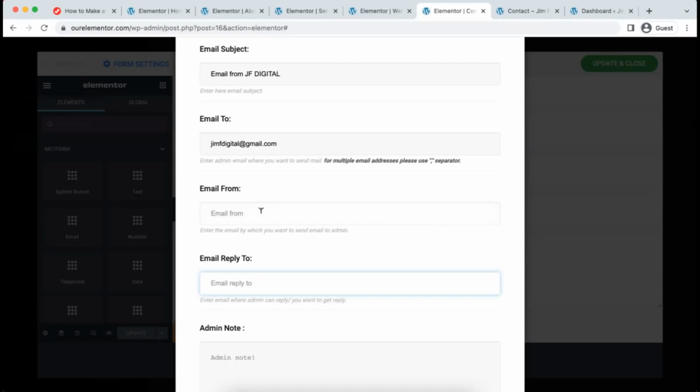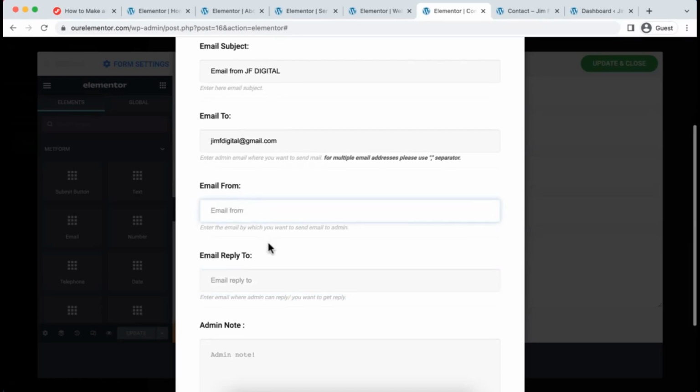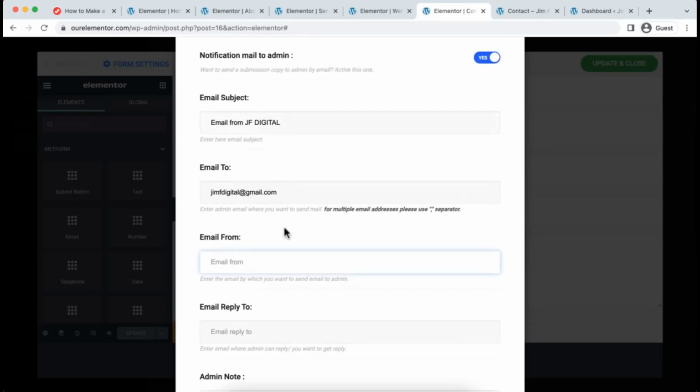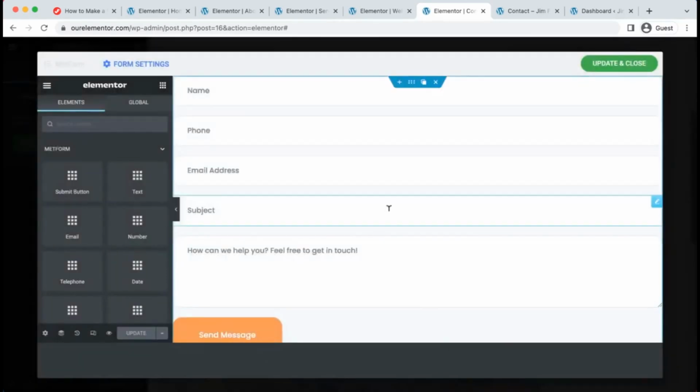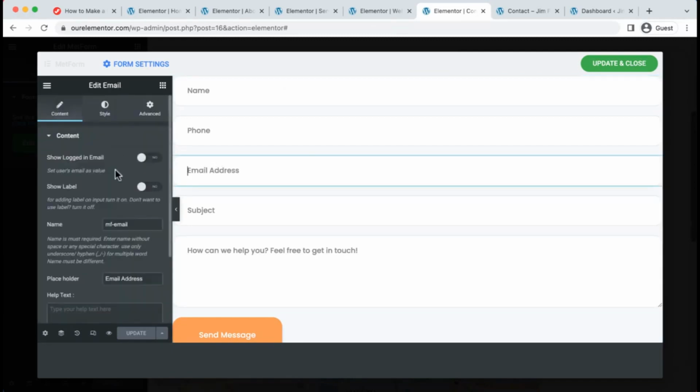So here I'm showing you how to put this field name. First of all, whatever we have done with these two fields, let's save it from here. Save changes. Now, to get the email address of the client, because whenever anyone fills up this form, they will provide their email address within this field, let's select this field, and here we need to collect this name. It's mf-email. I'm just copying this name from here.